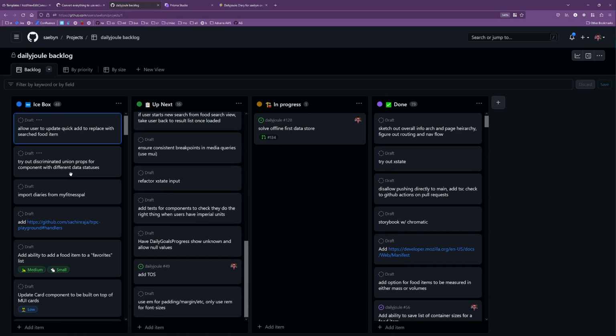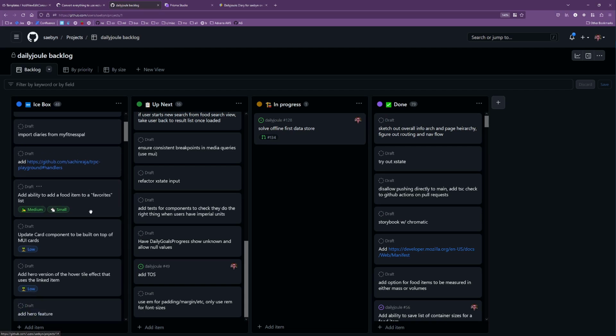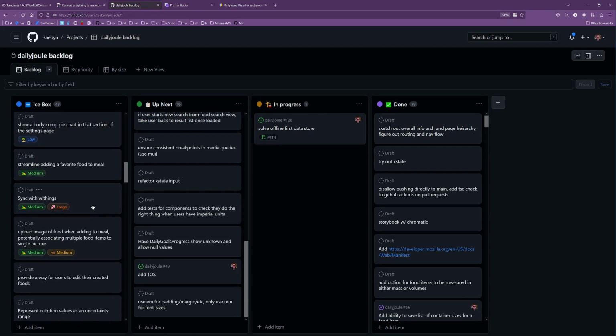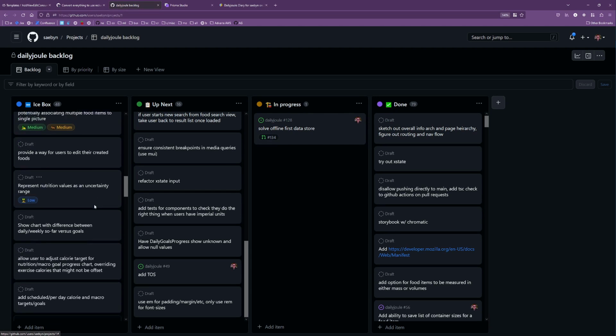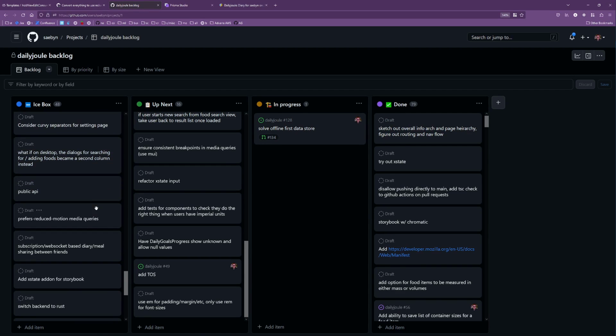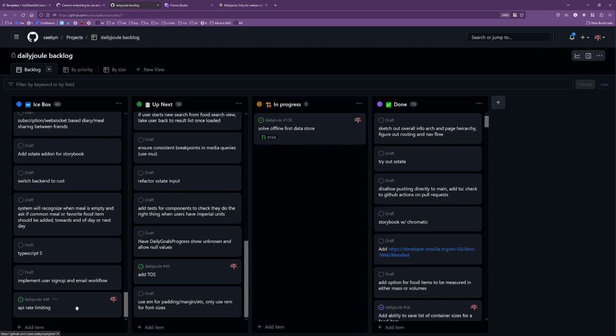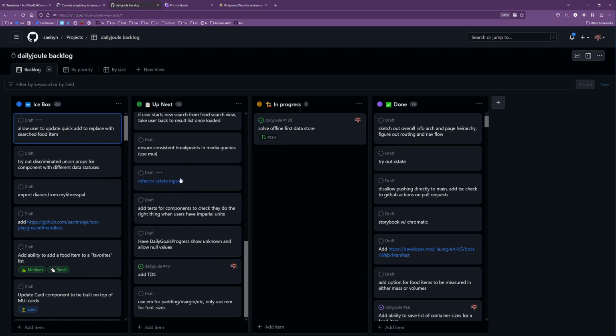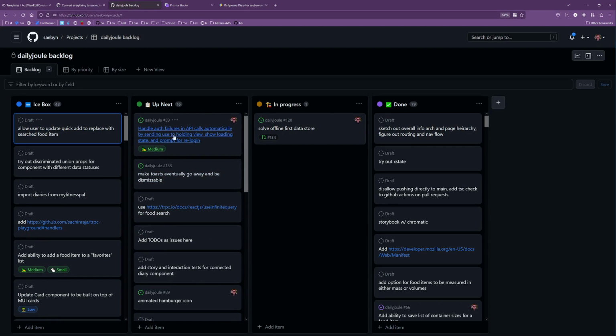Because I don't think I have anything like that in terms of things that I wanted to do. And I don't think I've really shown this project, but this is basically how I've been keeping track of all the different ideas I have for this app in GitHub. A lot of things. Some of these things may never happen. I think all the things in up next are the things that I wanted to do before I actually put this on the internet.